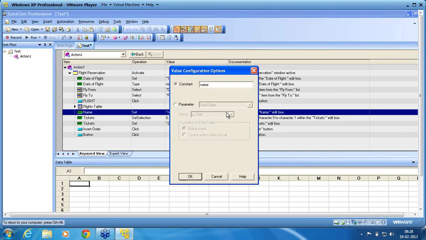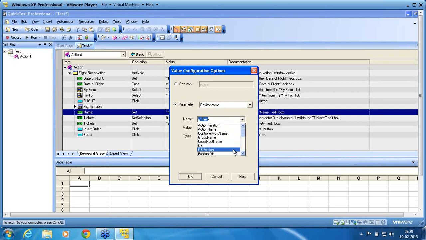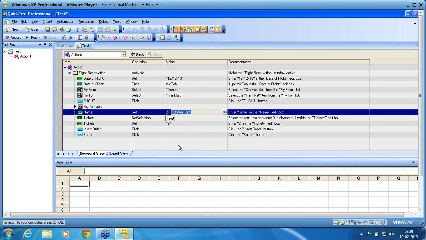So I click on configure value. I click on parameter. Under this, you can see now environment parameter is one of the parameters in the list box. I choose the environment parameter. Now you can select whatever you want to select. I say OS version. I can choose this now, the parameter name. I say OK now. So simple.